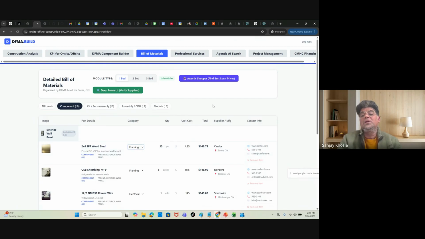And here's the power. You've got the agentic AI shopper that finds you the best local price for your product. And this is that game changer we're talking about: being able to have AI go and search and scour the internet and get you the best match of vendors and save costs. I think this is the supply chain management where most contractors or builders would struggle, and it's already here. You've got the website, the phone number, everything in one spot.